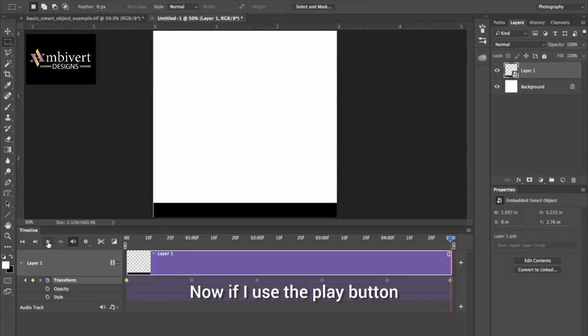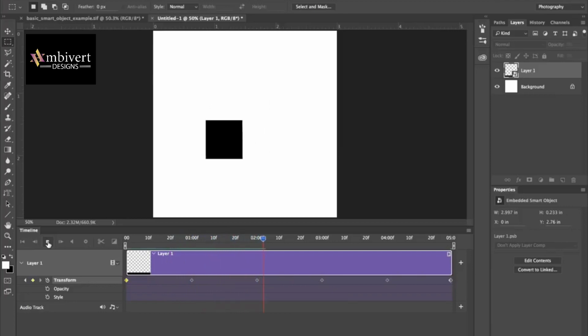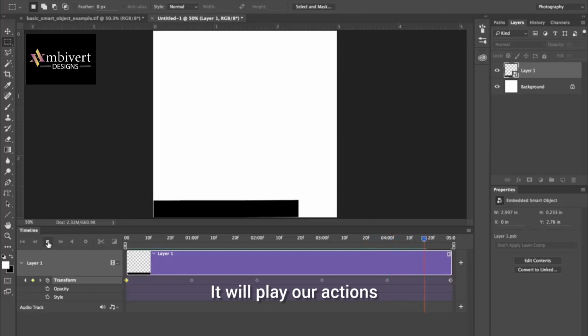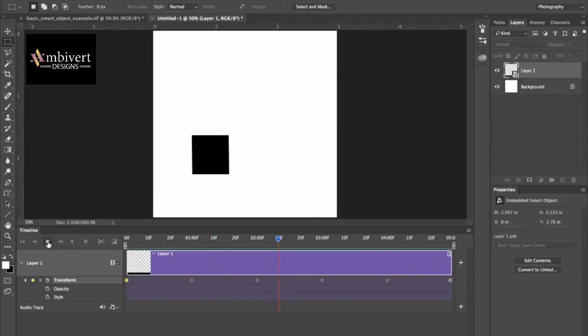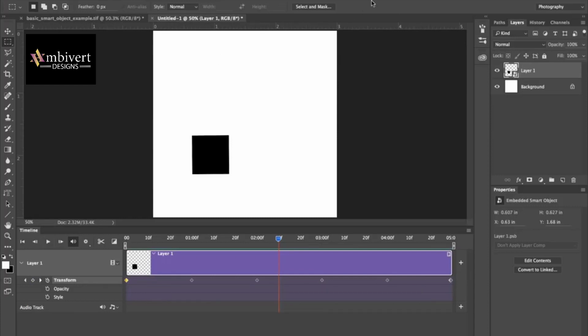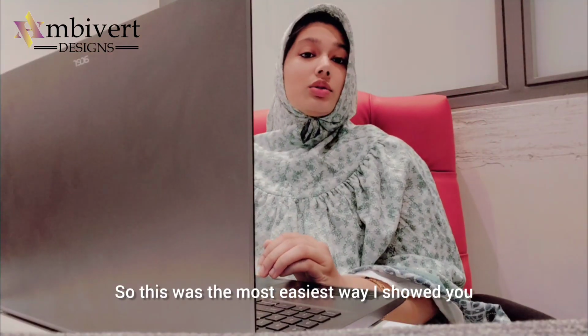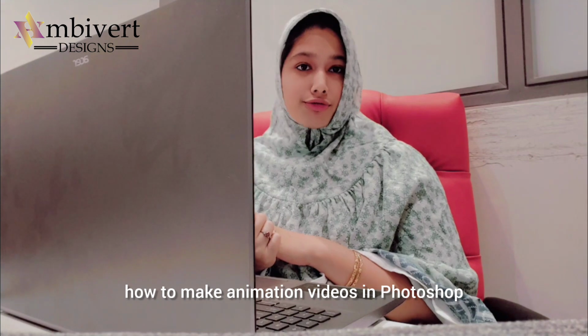Now if I use the play button, there you go. It will play our actions, and you can also use the space bar to stop it. So that's the basic use of smart objects in timeline animation. So this was the easiest way I showed you how to make animation videos in Photoshop.